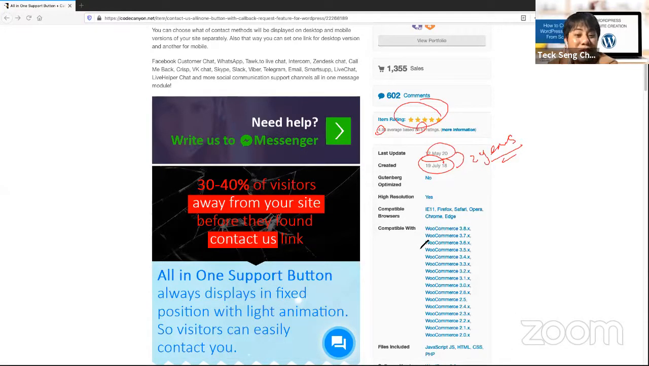So it's considered good if the last update is very frequent. Okay, if you see a 2019 update, then don't buy lah. But if you see a 2020 update, it's quite frequent. It's only May and a few days back. So this is actually quite a good plugin that you can buy.